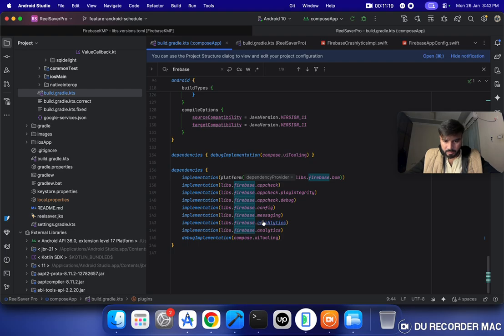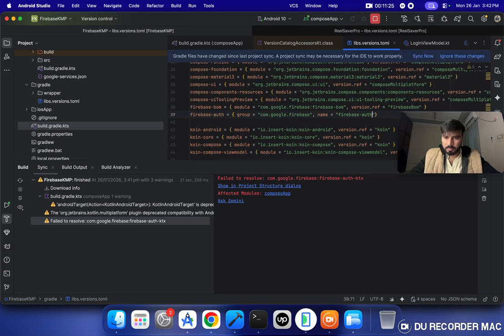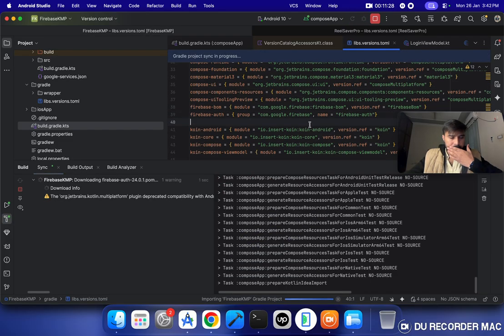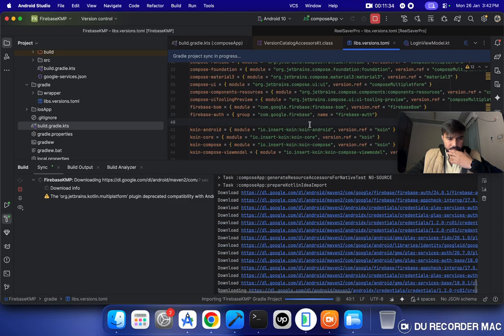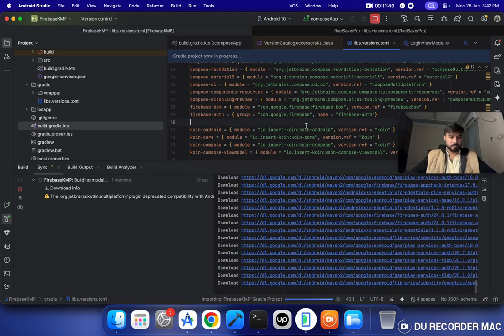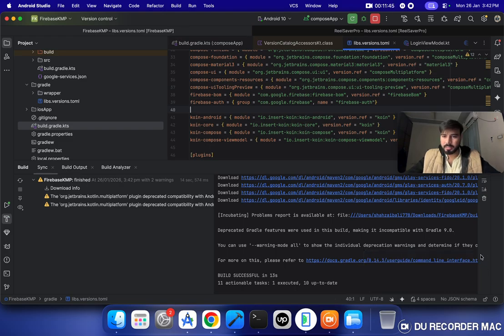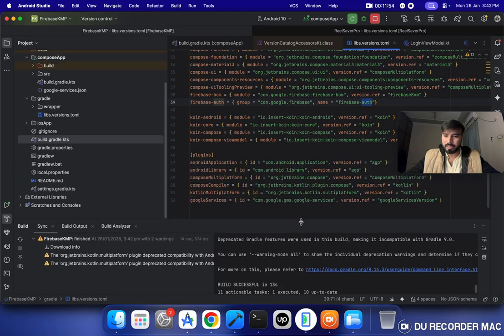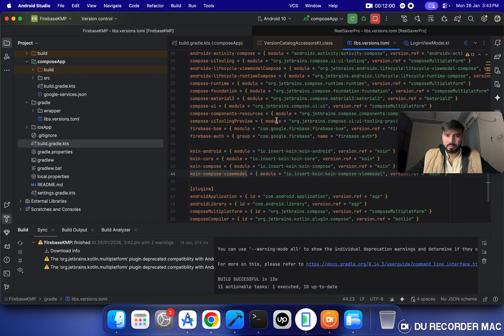Maybe there is an issue. Firebase crashlytics, Firebase auth. Okay, let's use just Firebase auth. Okay, we are not getting any error. So I think the issue was here in the Firebase auth; I didn't write the correct spelling. I was trying to add the KTX library, which works with coroutines, but okay, it's fine.